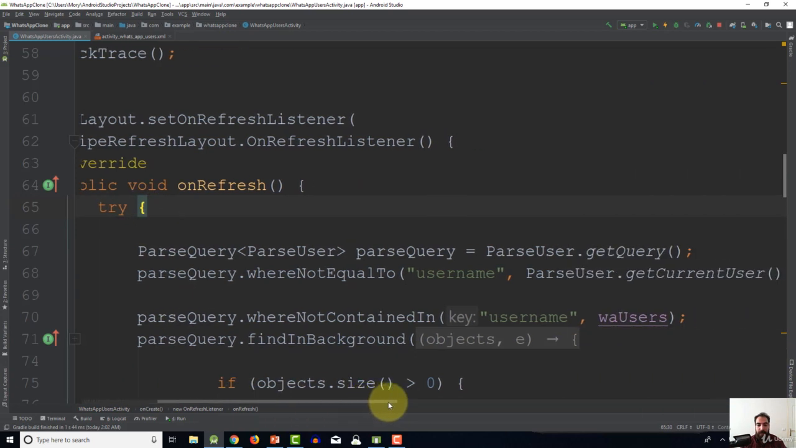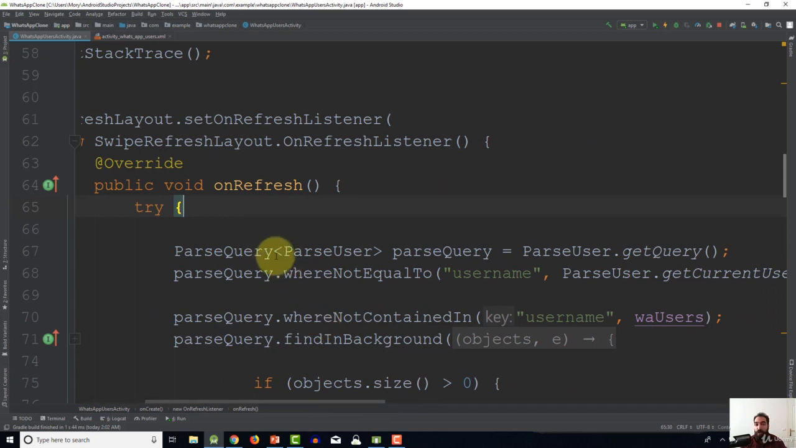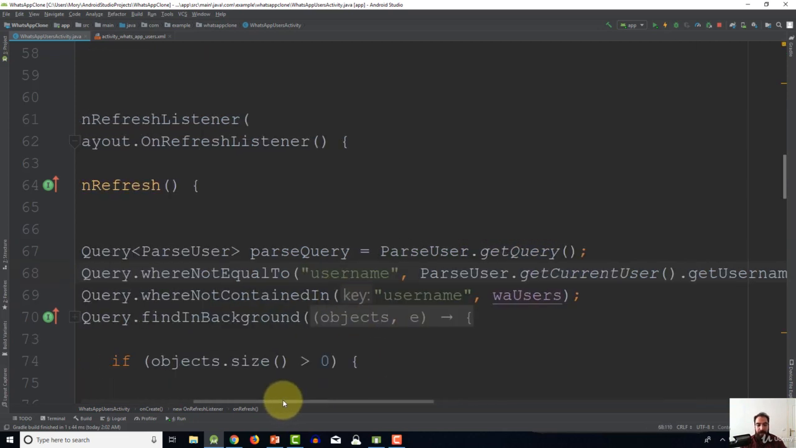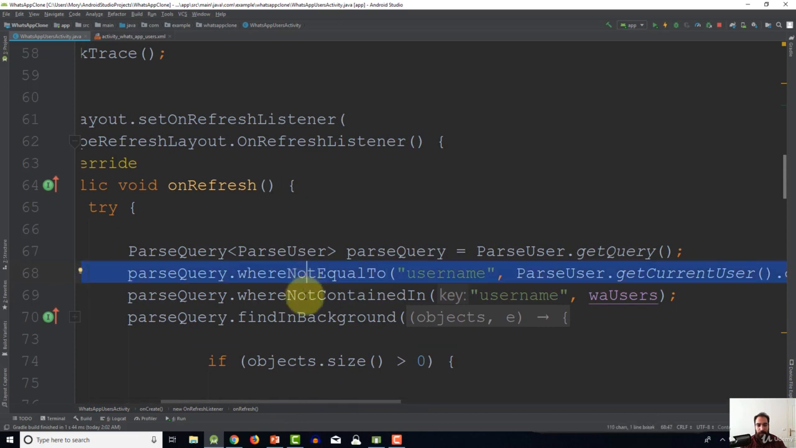Inside this try block, first let's see what we have here. Again, we are going to create a parse query of parse users. So ParseUser.getQuery. And then first we have a condition here. Let's see what the first condition is. Take a look at this line of code here. Don't worry about the other lines of code. For now, just focus on the line of code that I am showing to you.